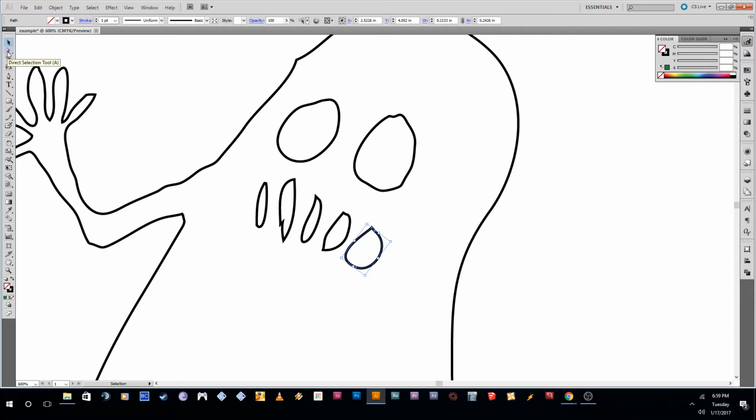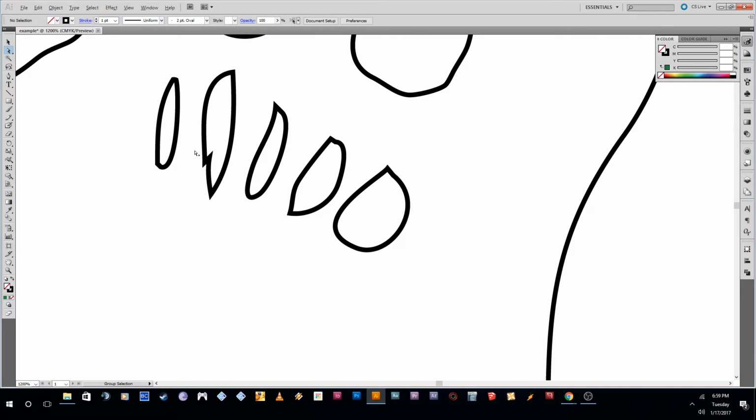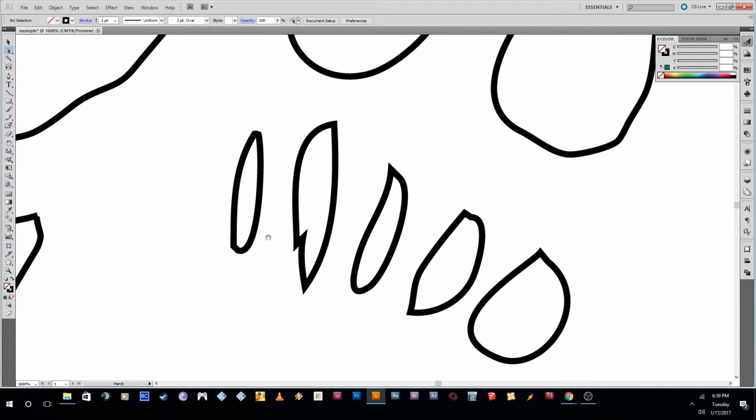Now we're going to move on to the white tool, which is the direct selection tool. All right, so if you notice, I got a little jaggy here. I don't really like that.